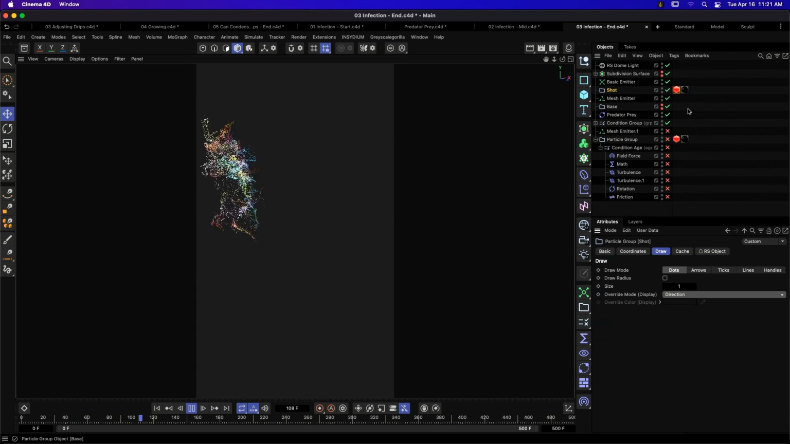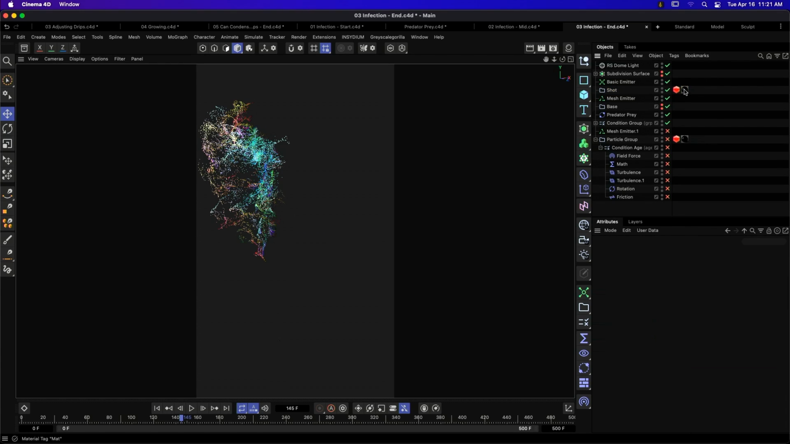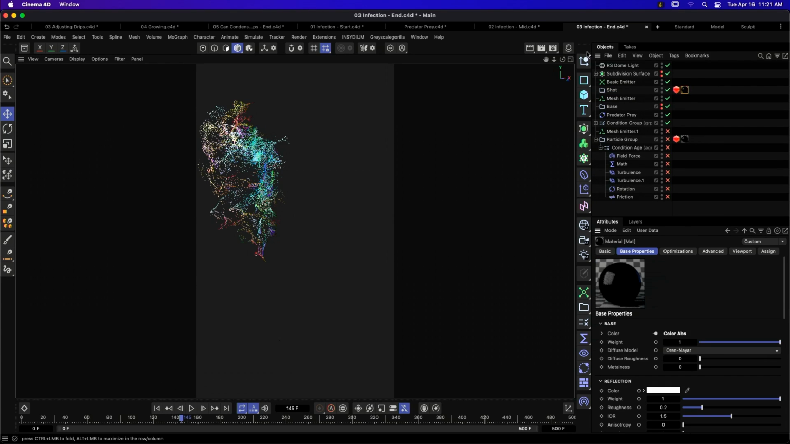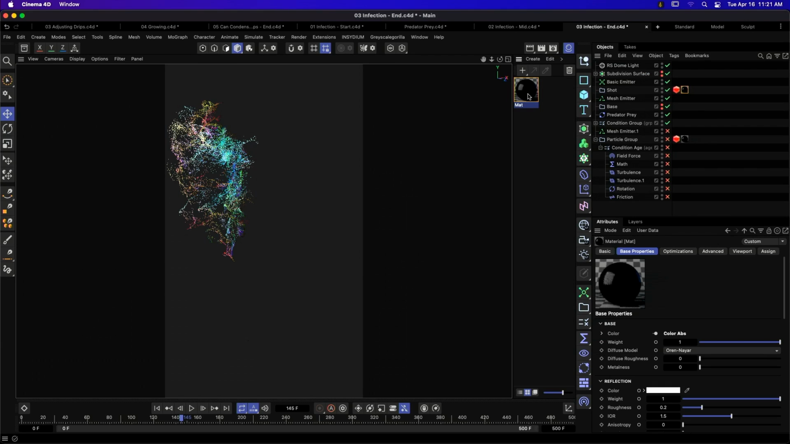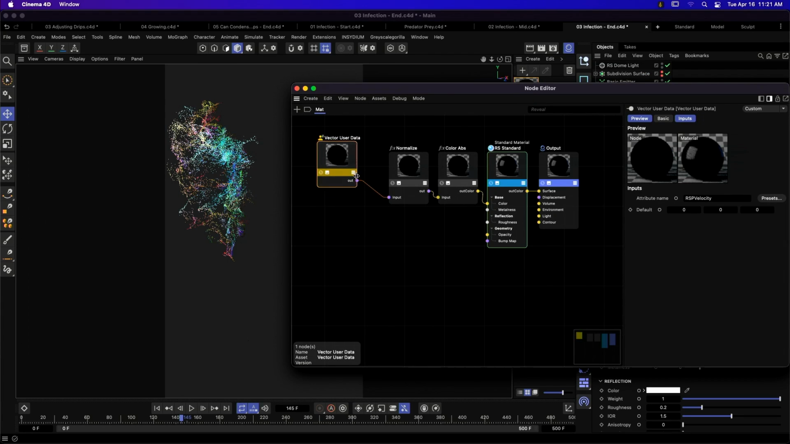So just to cover that off, one of the developers, Basti, showed me a quick setup that we can do in Redshift. It's just a few nodes. This is just the material here. I'll step through it quite quickly. So we're grabbing a vector user data. We're grabbing from the presets the velocity.